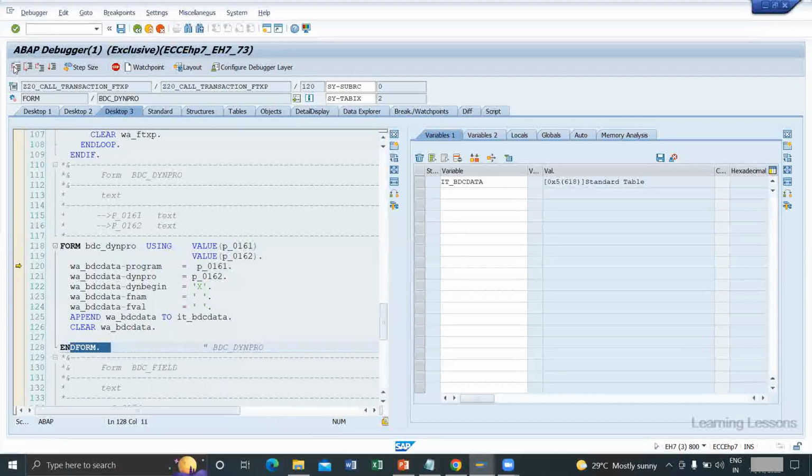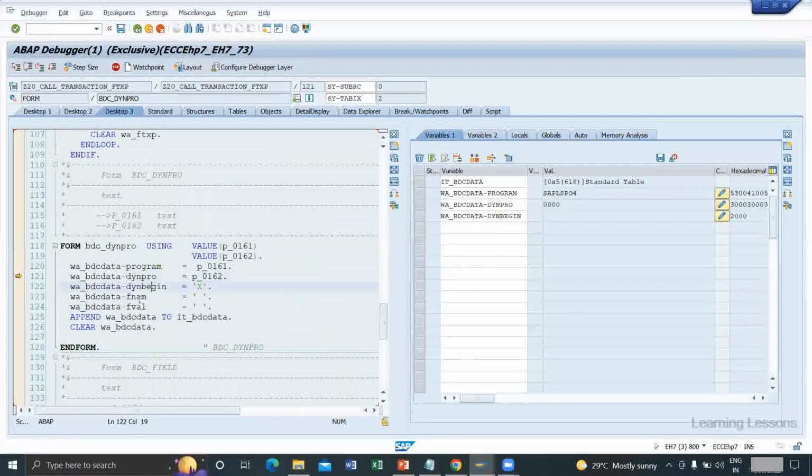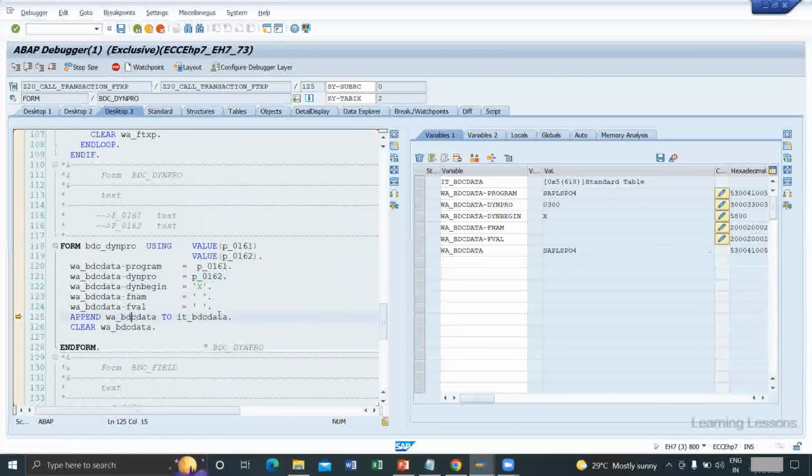Okay. Program, time pro, time begin, field name, field value. These are the variables. You can see what is filling. 300 is filling, X is filling, field name, field value is empty here. You're not processing anything. Work area BDC is filled. IT BDC data still is 0 entries. Once this append is working, here 1 entry is pushed, right?